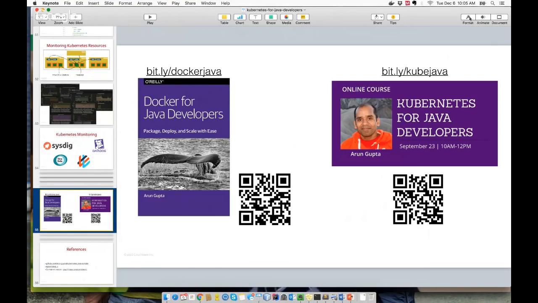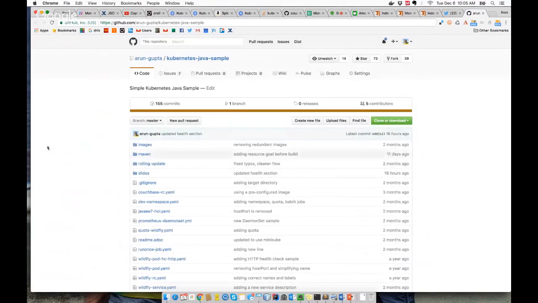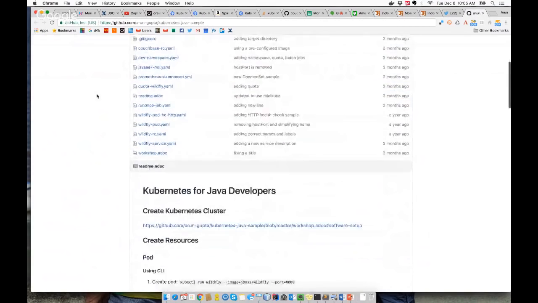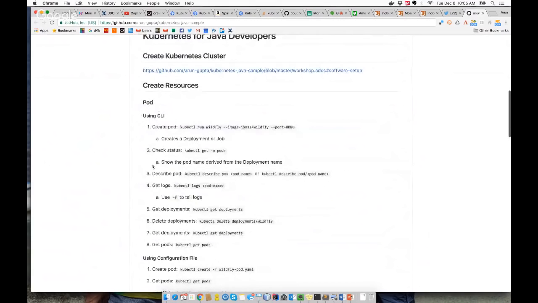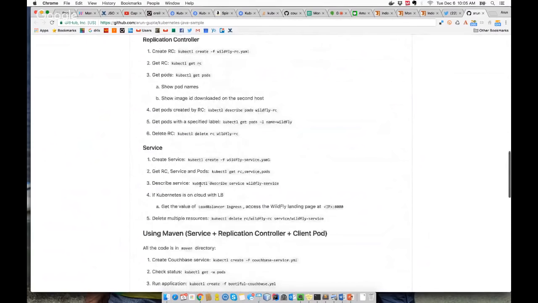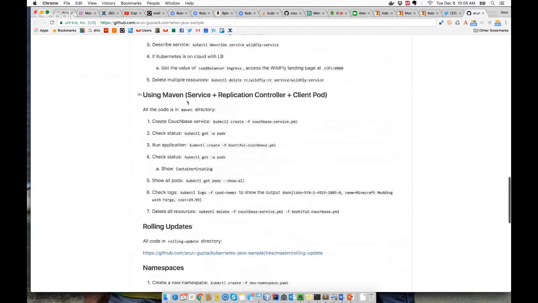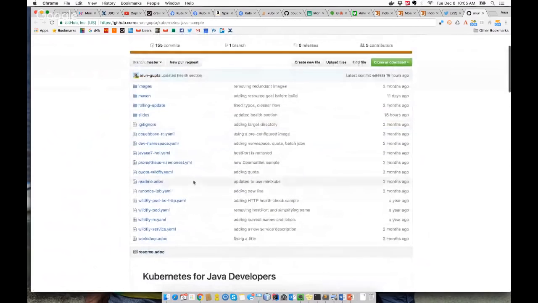Yeah, absolutely. If we go here in the references section, the slides are here. So if I go here, in Kubernetes Java sample, this is actually a full-blown workshop, as a matter of fact. If you take a look at it, it says how do you create resources, how do you use configuration file, how do you use a replication controller, how do you use service, a full Maven example, a rolling update example, all sorts of examples are there, and all the configuration files are there as well.